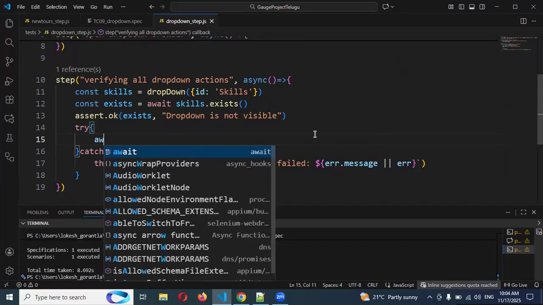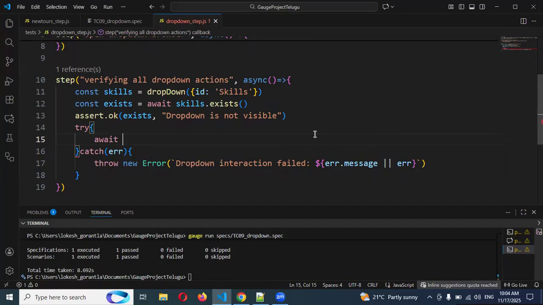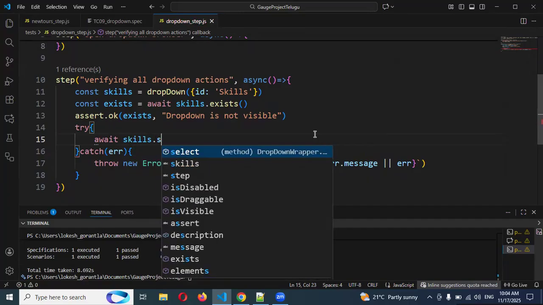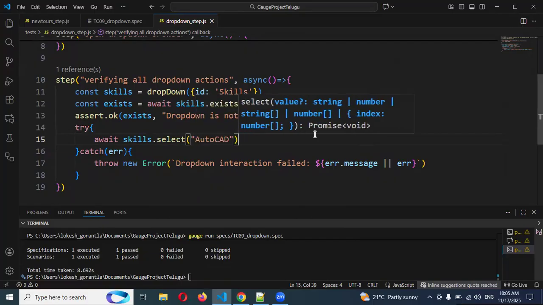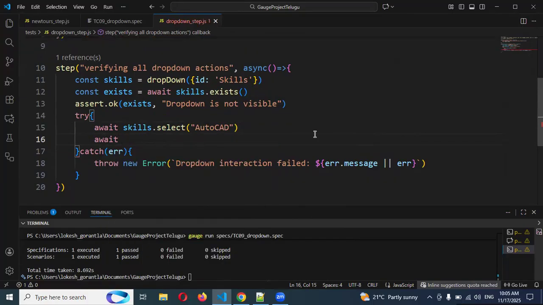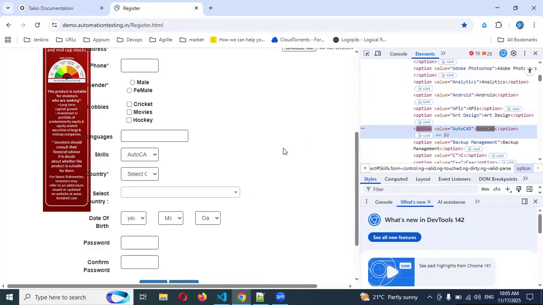Okay, await skillSet.select. From here I'm going to select by using AutoCAD. Okay, then we are going to use await functionality to see whether that value will be selected or not. Then I need to select by index position.